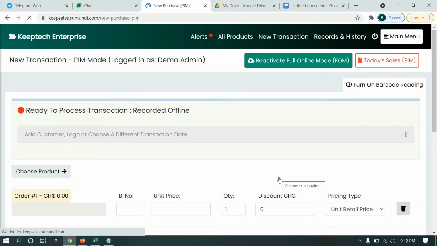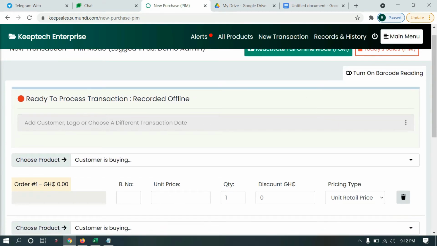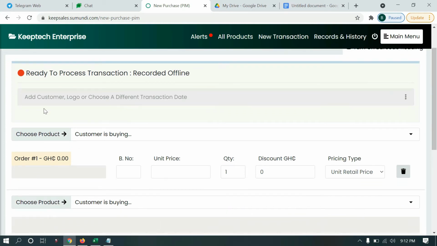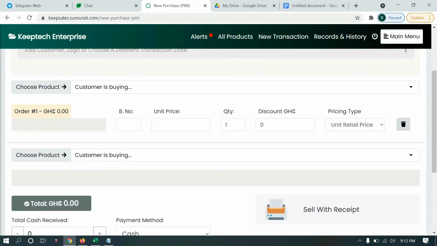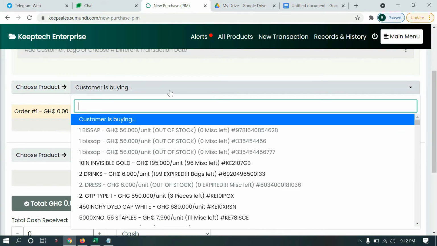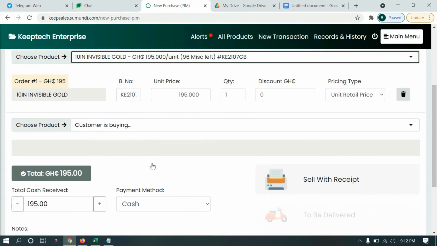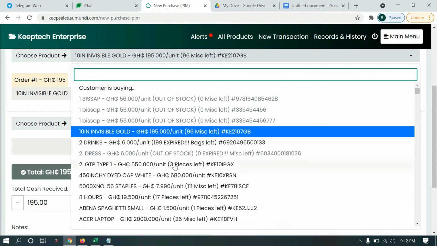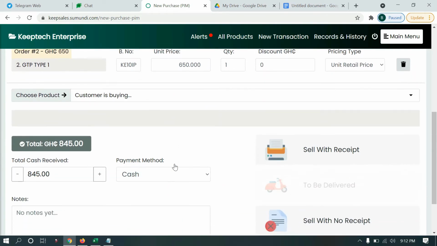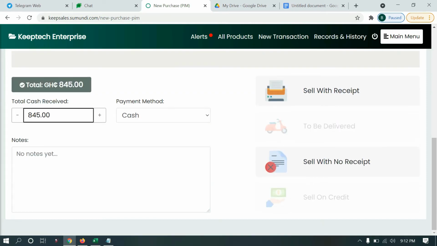You'll notice that it tells you that you are ready to process transactions, and then you can record offline. Over here, your add customer logo or choose a different transaction date feature has been disabled. Like I said, you are only restricted to selling. So now you can go ahead, click to sell whatever you want, and then you can enter your total cash received, and all that.